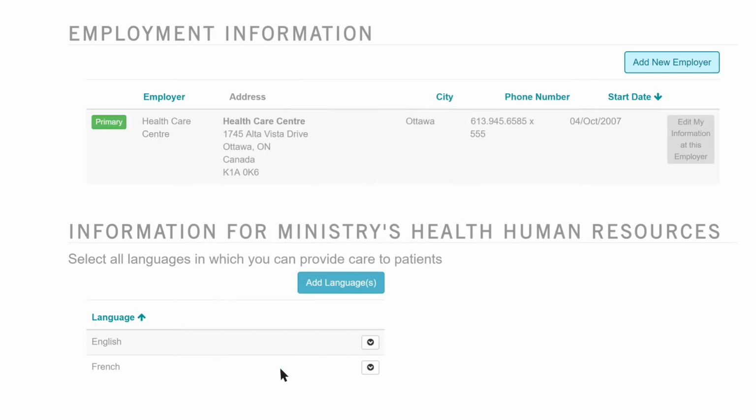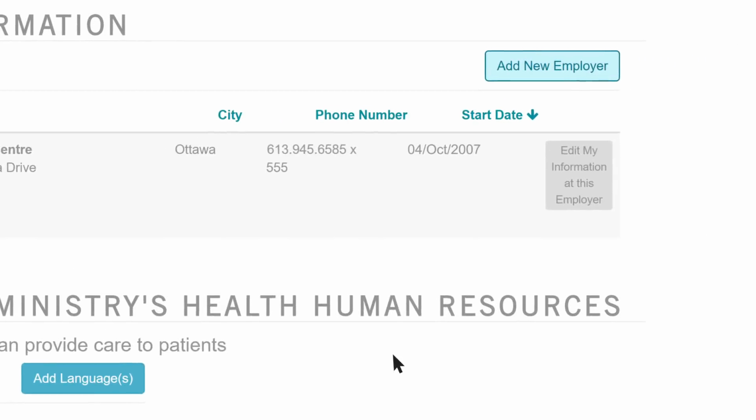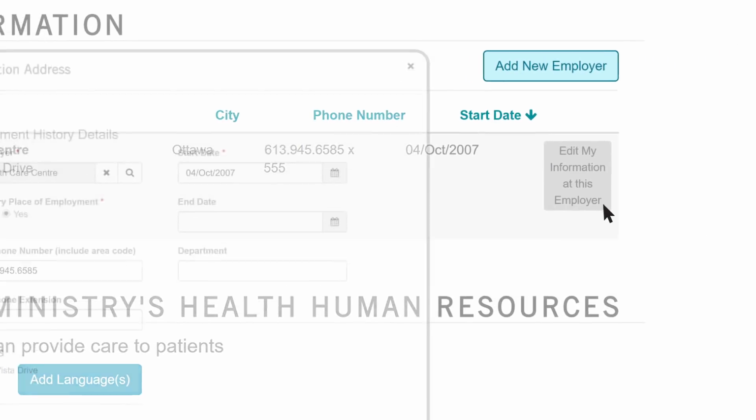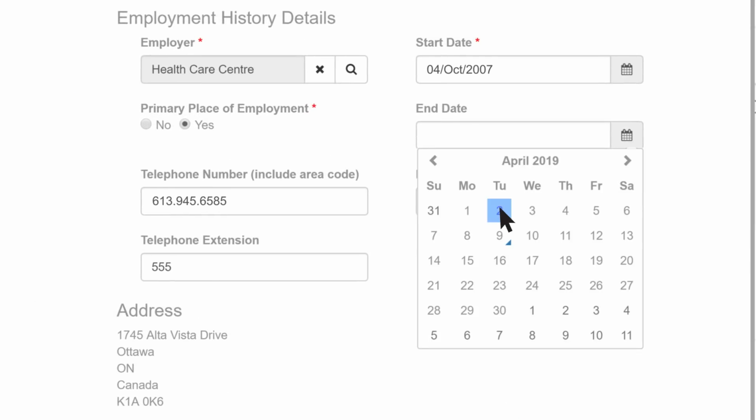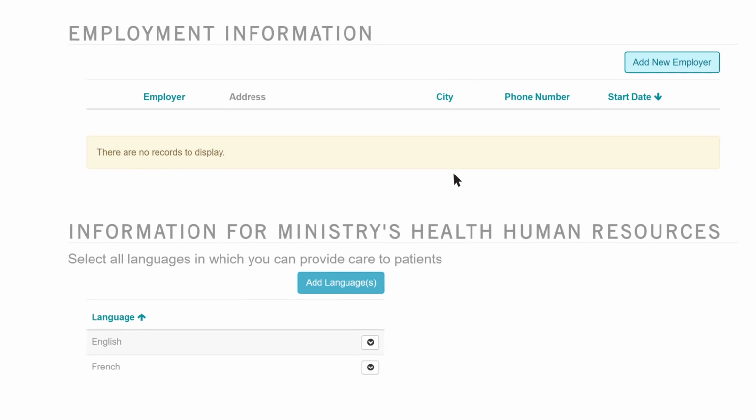You can always go back and edit this information, or add more addresses if you work at more than one location. If your address was already entered in the system, click on the Edit My Information button to check that all fields have been completed. If you no longer work for an employer on the list, end that employment record by clicking on the Edit My Information button. Update the End Date field by selecting a date from the calendar icon. This will end the employment record and remove the employer from your list.